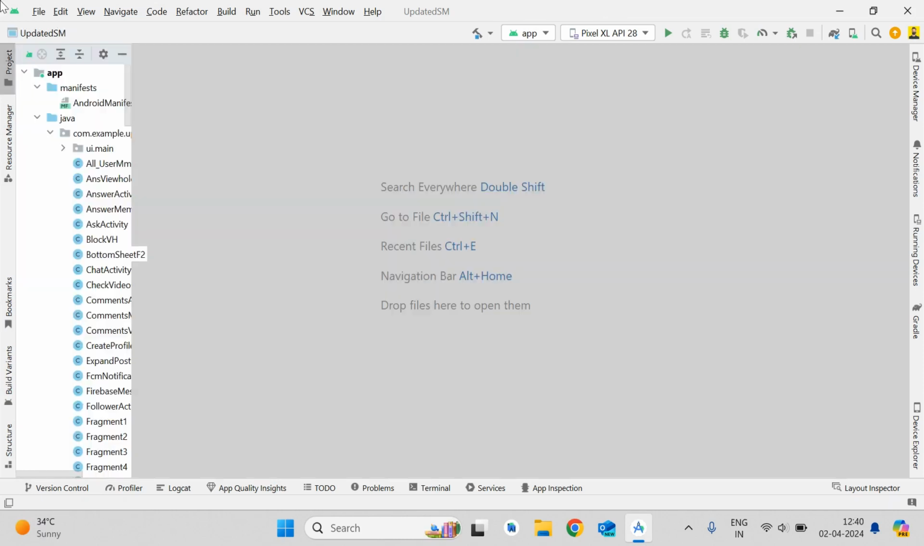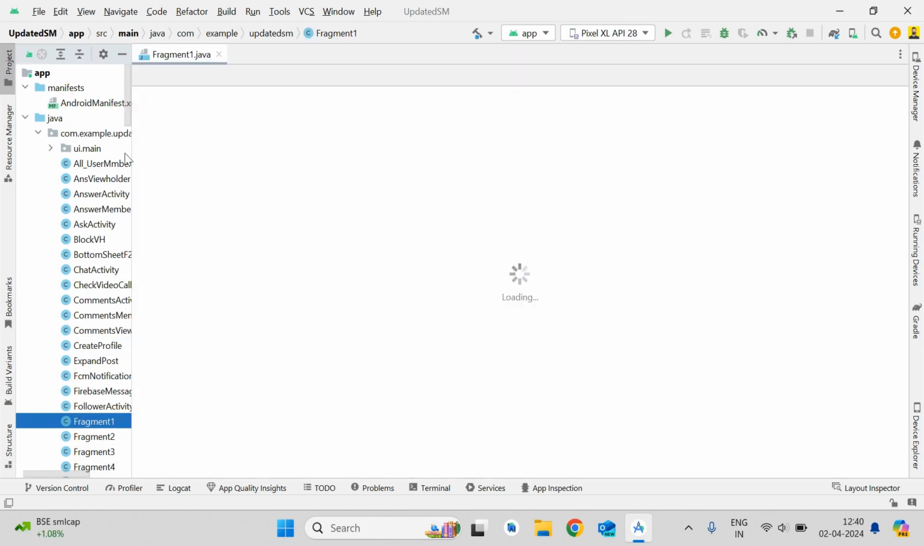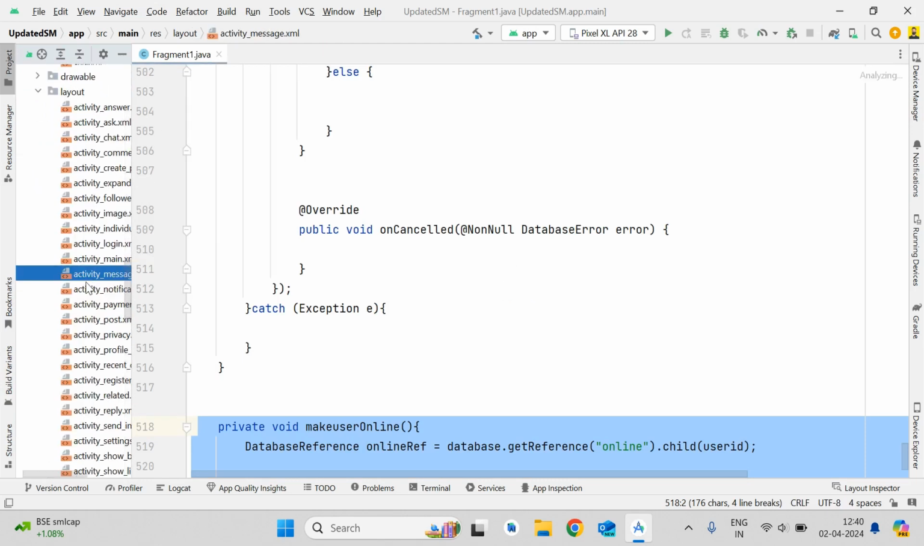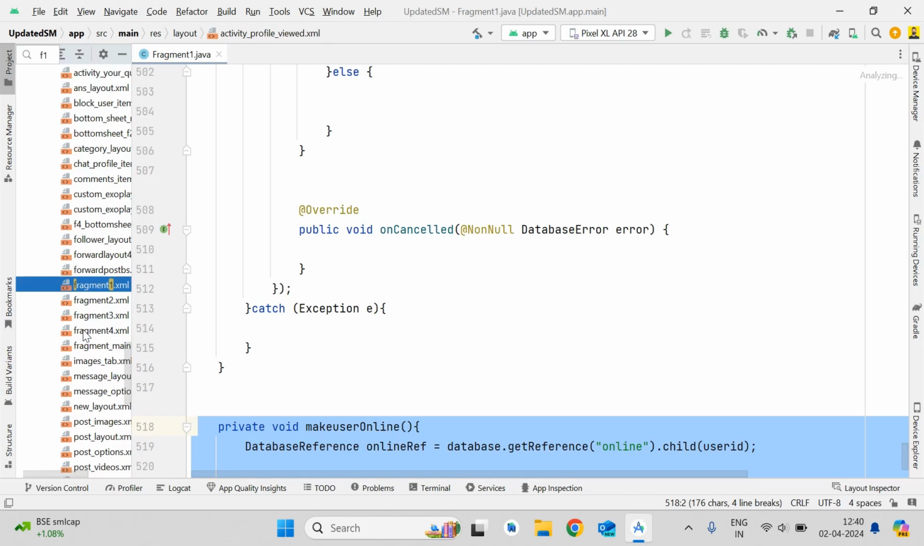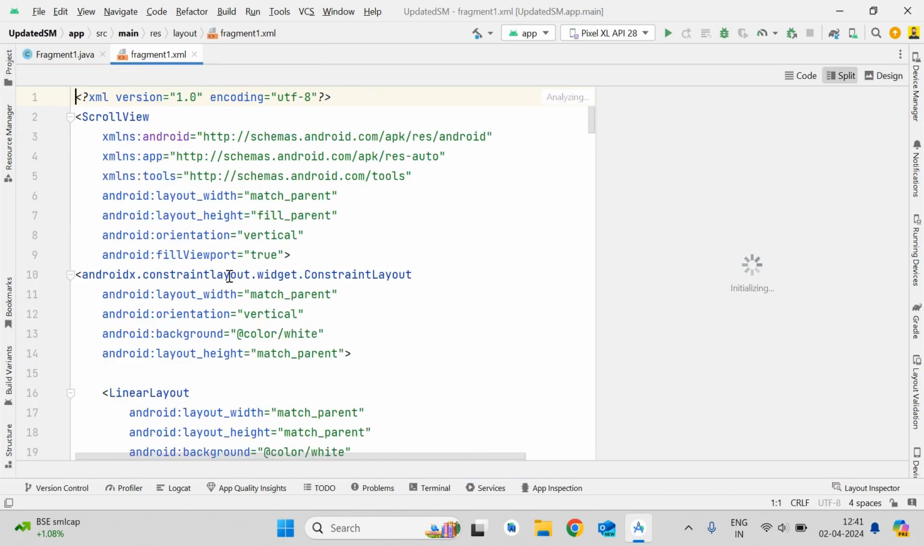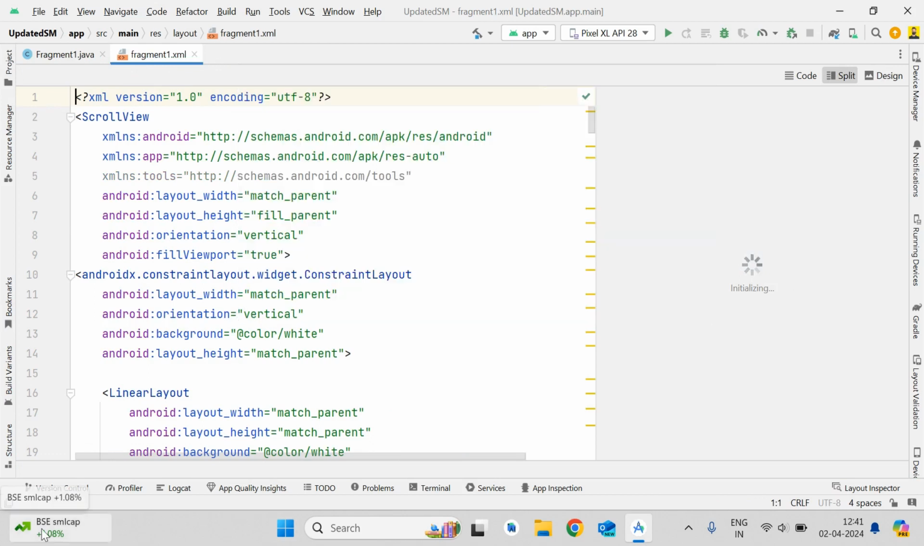After that you have to simply open fragment one, because this is where we will make all the changes. You can see that with time my laptop is getting older, so now it's quite slow, but I hope that is not a problem to you guys, because you will get all the codes. So you just have to open this fragment one layout, because we also have to make changes in the XML part for making edit profile and changing the icon.